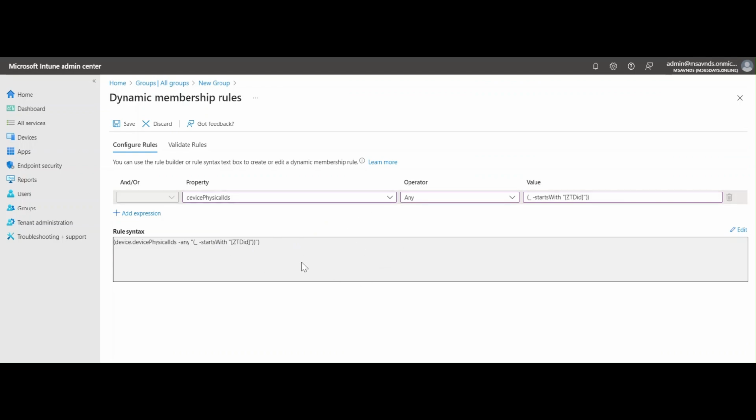So now you might be wondering what device physical ID is. Device physical ID is a property which is going to pick up the device from Azure AD, and it has its own physical ID associated with the device, right?